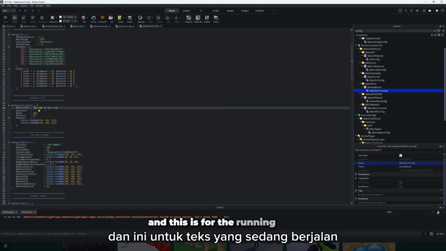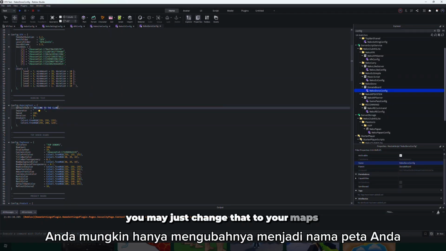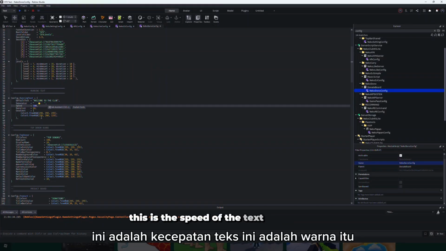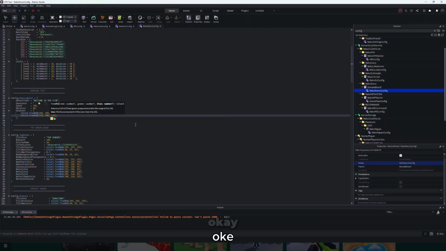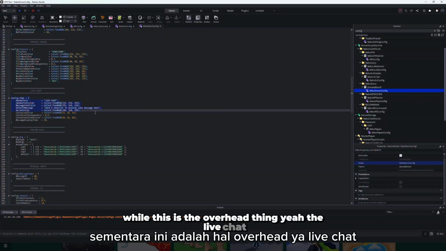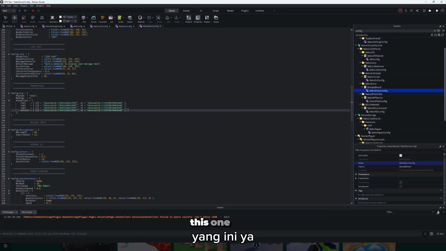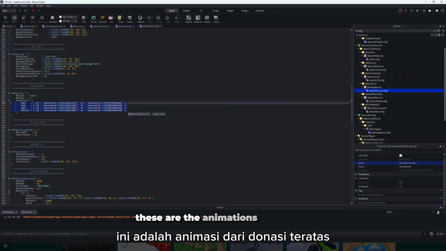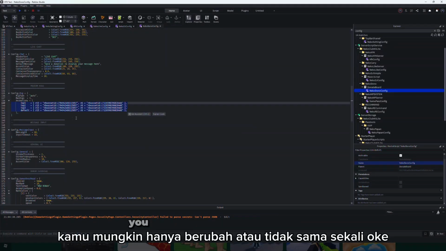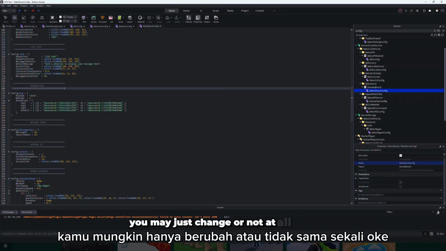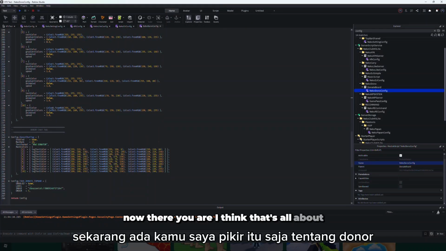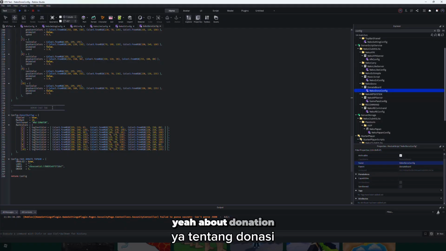And this is for the running text. You may just change that to your map's name. This is the separator. This is the speed of the text. This is the color of it. Okay. While this is the overhead thing, yeah, the live chat. This one, yeah, these are the animations of the top donation right there. Top donation rigs. You may just change them or not at all. Okay, now there you are. I think that's all about the donor, yeah, about donation.